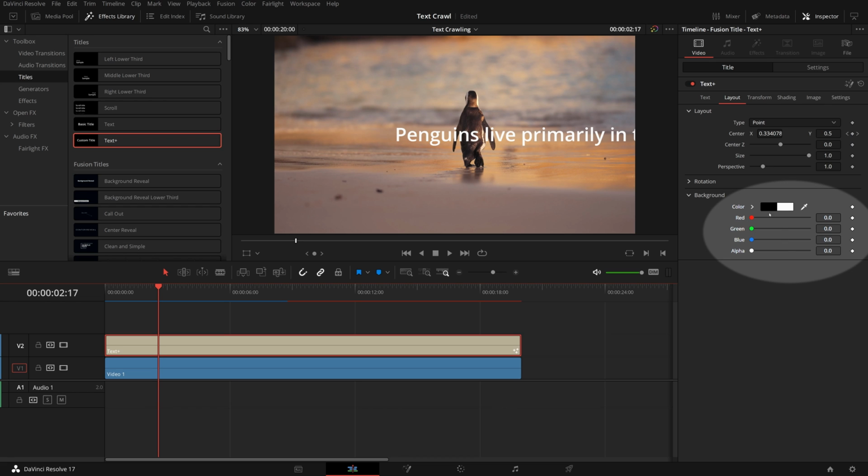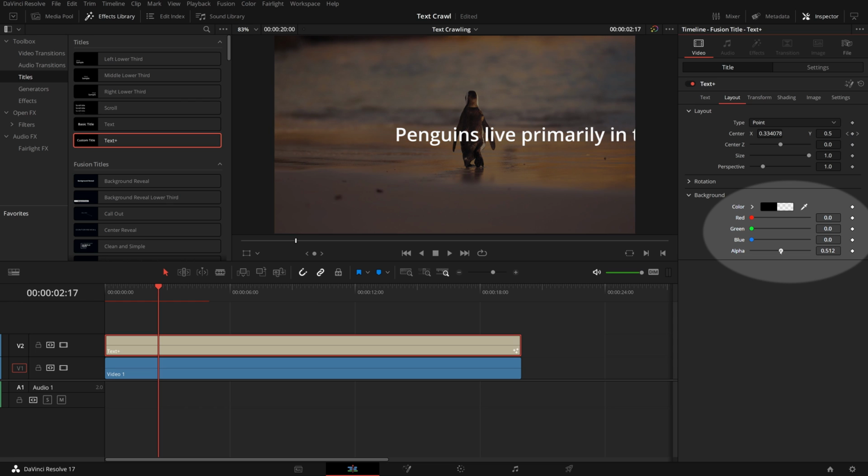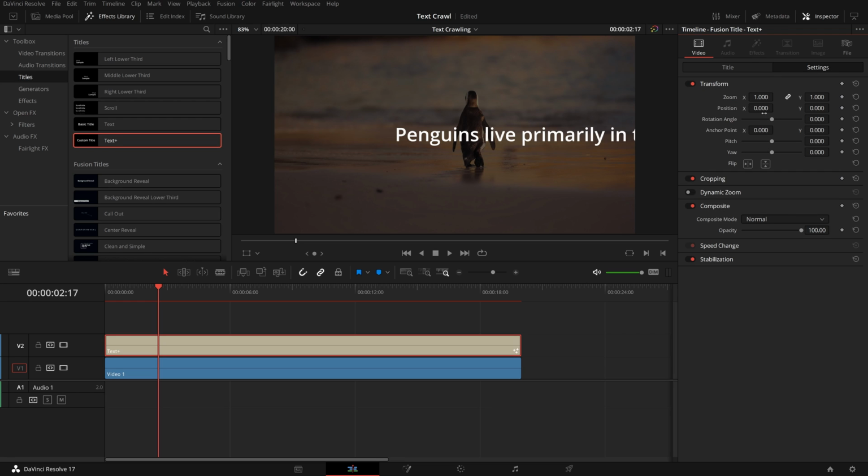In the text inspector, we can also change the background color. For example, we can adjust alpha value to have a semi-transparent background. But it is applying the background to the full screen, we will need to crop it to cover only the text area. Go to the Settings tab and enable the Crop on Screen control.